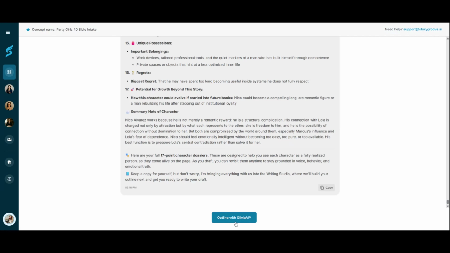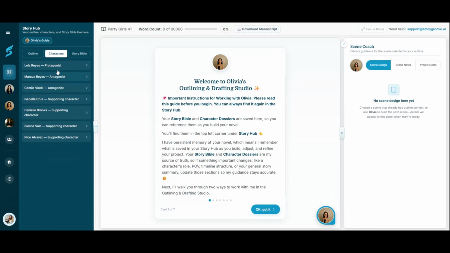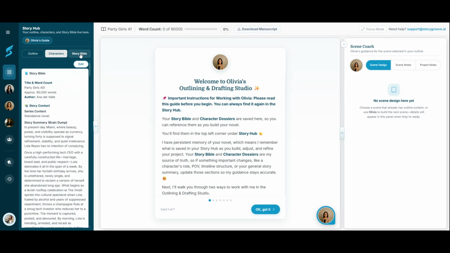Once you are ready to outline with Olivia, just click on this button, Outline with Olivia, and she's going to bring over to the Outlining and Plot Strategy Studio all your character dossiers and your story Bible. You're now in Olivia's Outlining and Drafting Studio. She's ported over all your character dossiers as well as your story Bible.